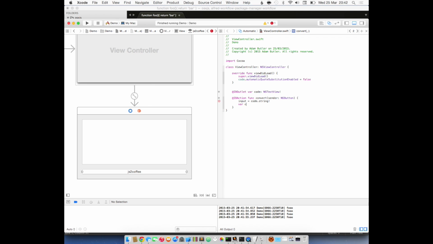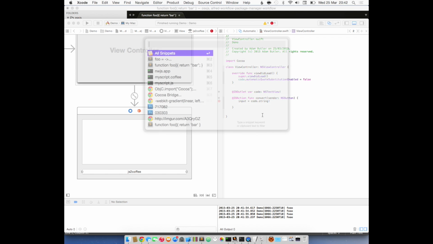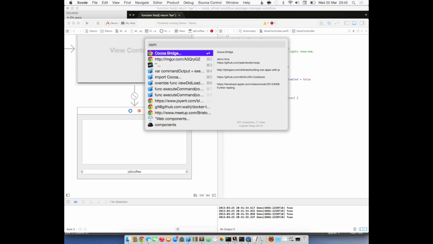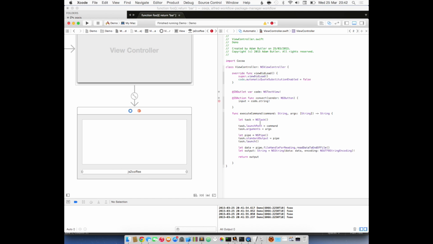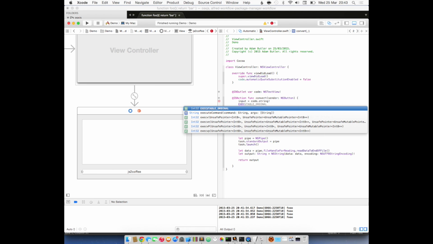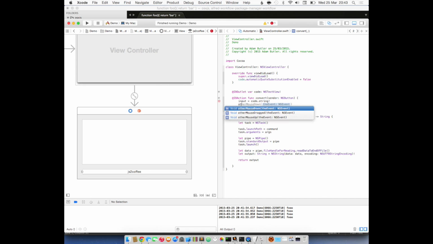And then, one thing I am going to do is there is a small amount of code that I stole from Stack Overflow. Called exec command. So exec command takes a command with arguments, and then it performs an actual system task with that and returns the output. So fairly boring. And we'll take the output.